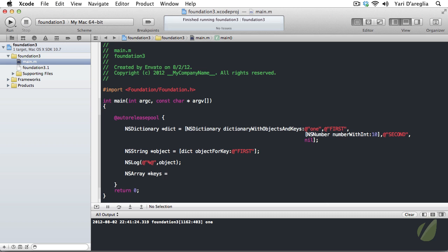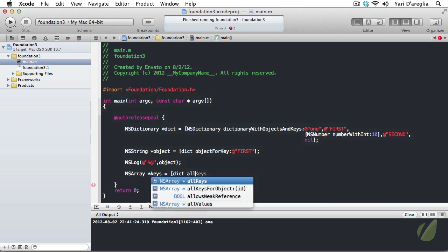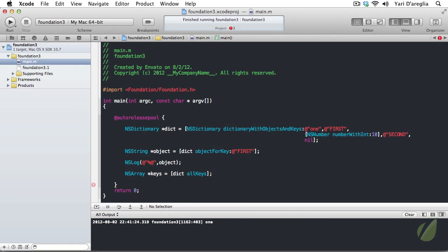The NSDictionary lets you get an NSArray of all the stored keys using the method allKeys, and an array of all values with the method allValues. You can perform fast enumeration on these NSArrays and cycle the values stored in this collection.